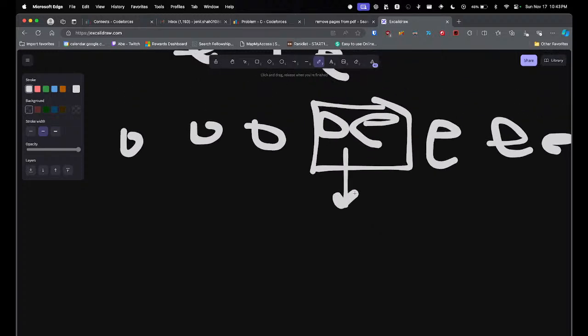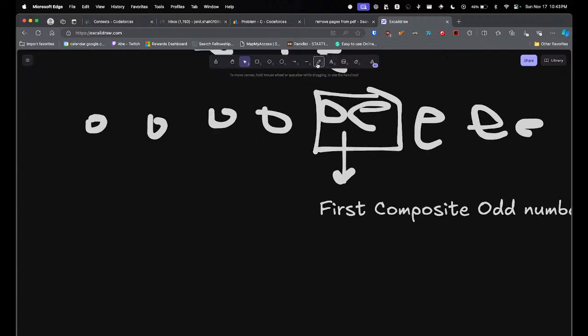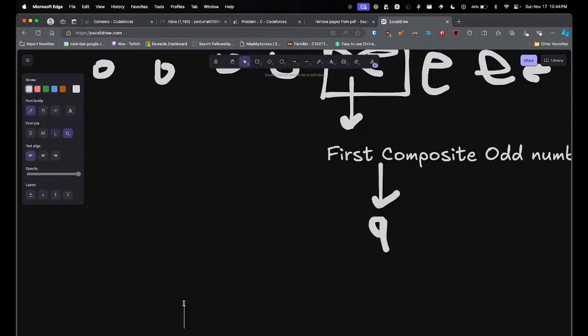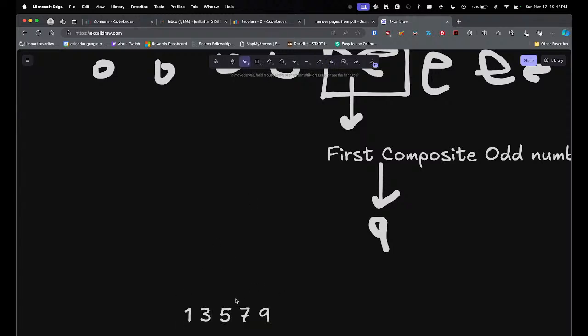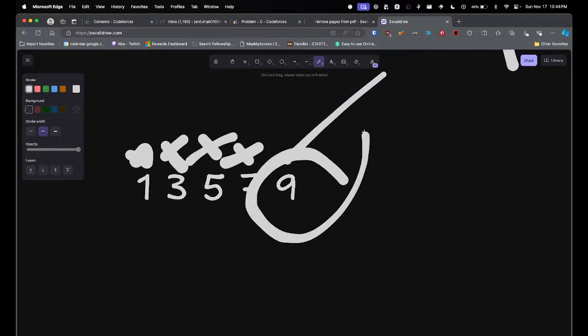So for this, what is the first composite odd number? That is 9. How do I get that? What are the odd numbers? 1, 3, 5, 7, 9. 1 is not, 3 is a prime, 5 is a prime, 7 is a prime, 9 is. So that's it. Now, how do I make 9?